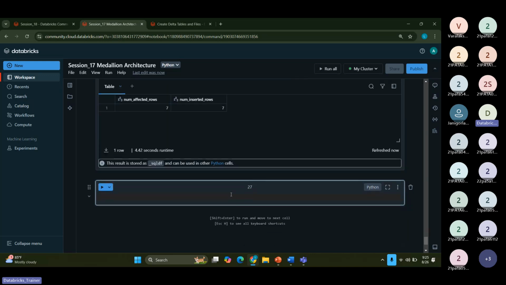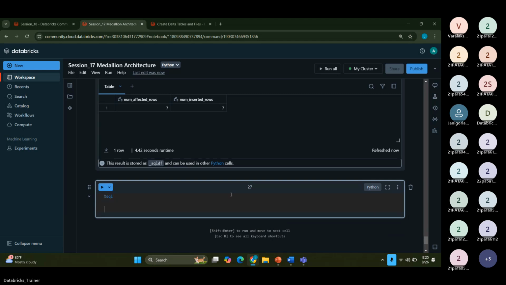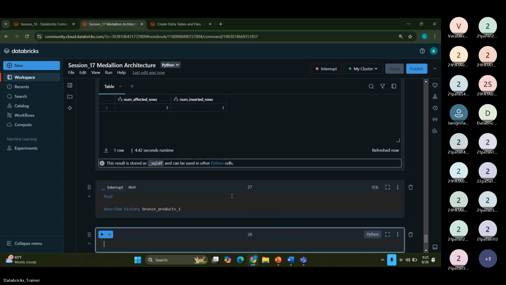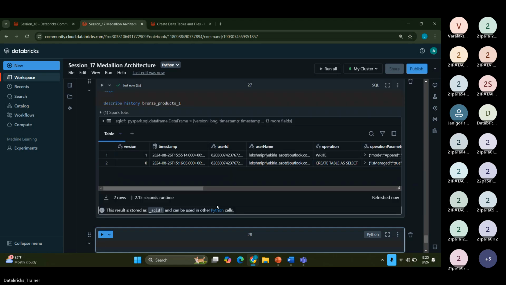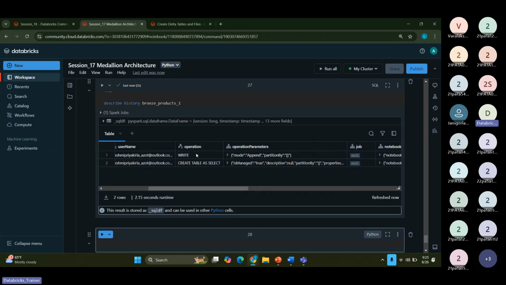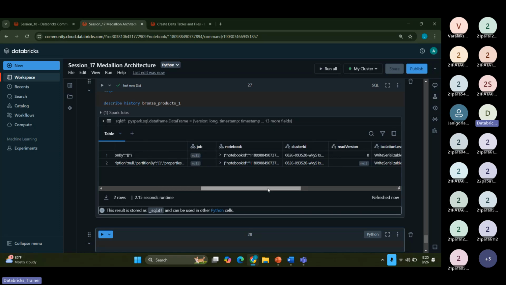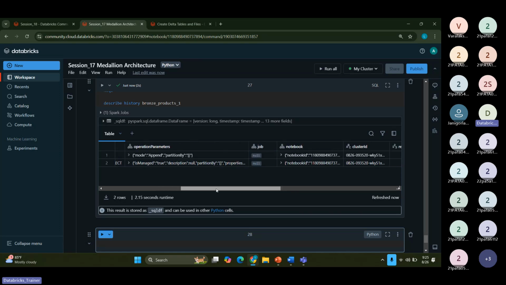But if I show you describe history of bronze products 1, see, today I have created it at version 0, and for the first version, what I have done is I have written it. I have appended it. See, the mode is append. So this is what I have done, right?